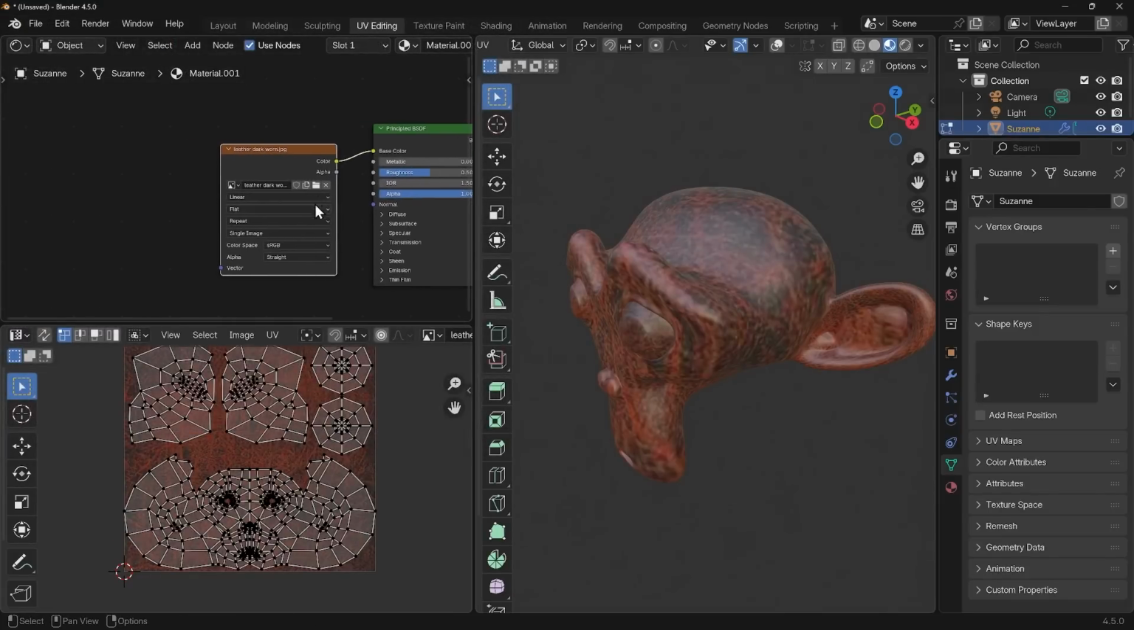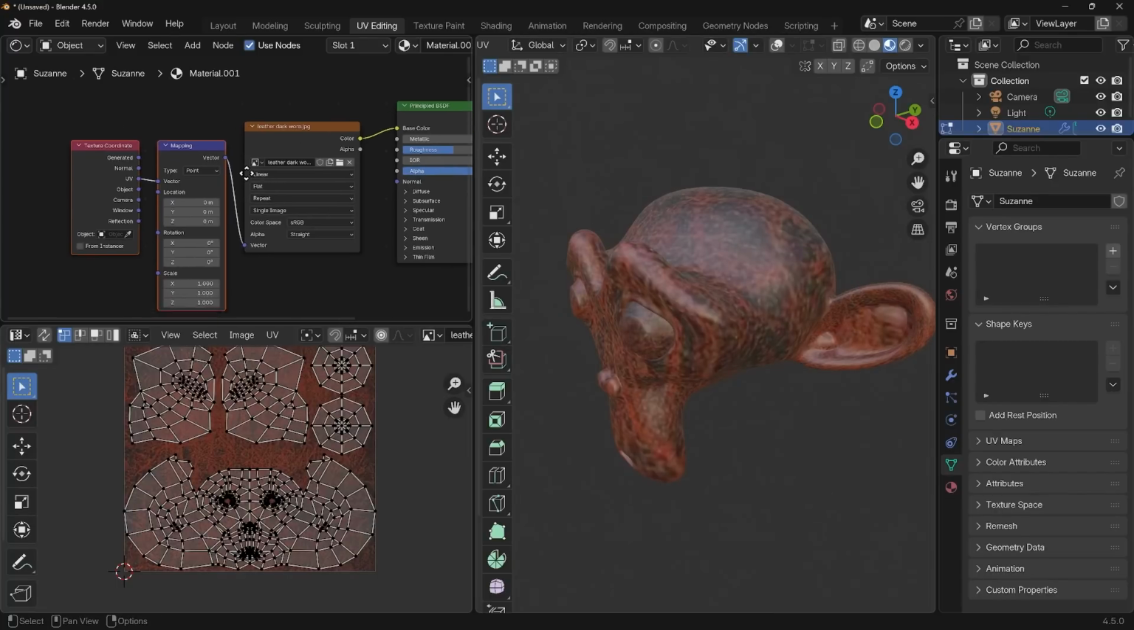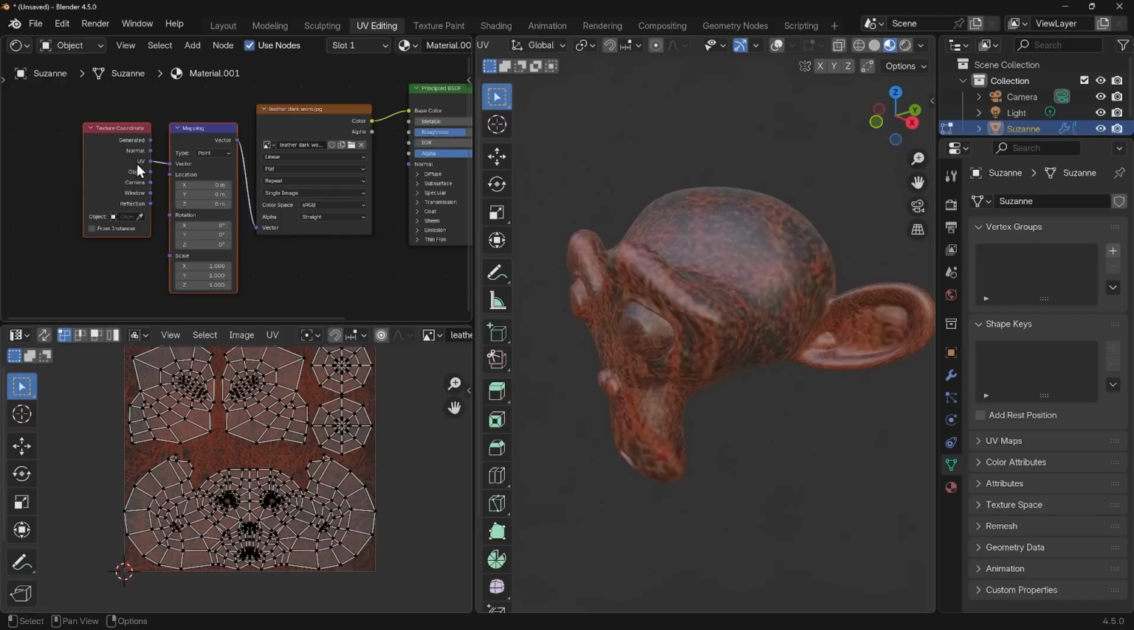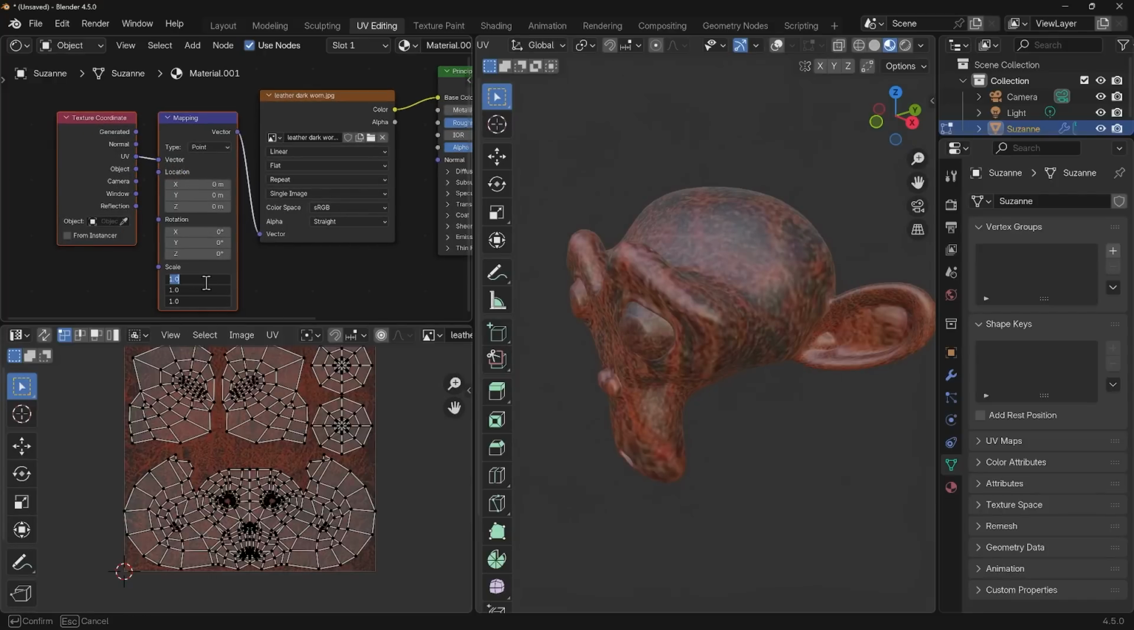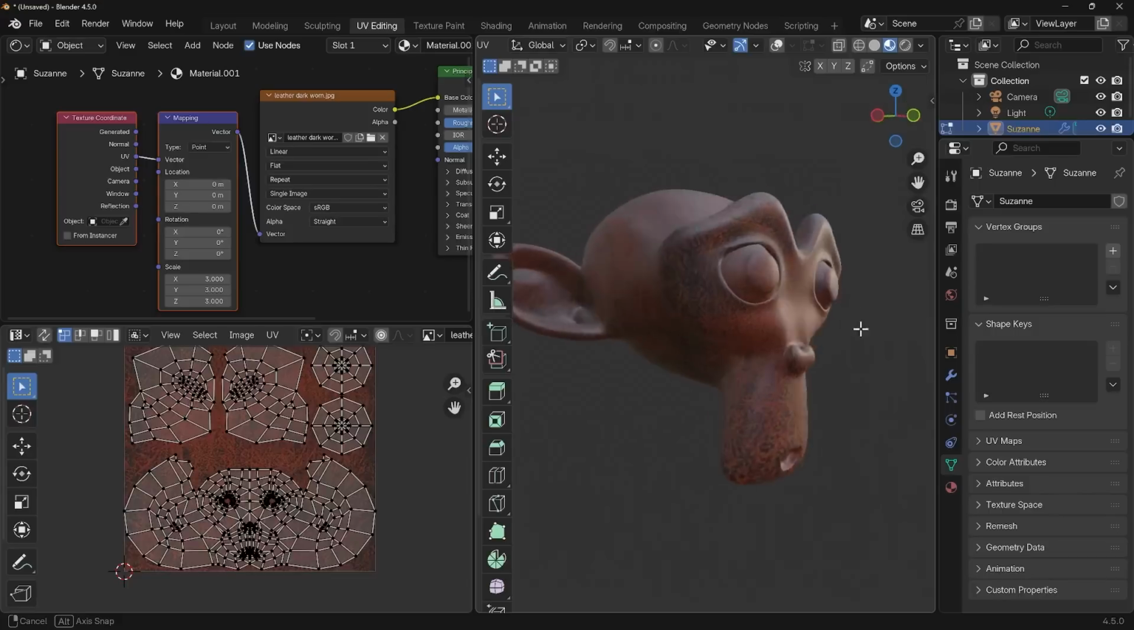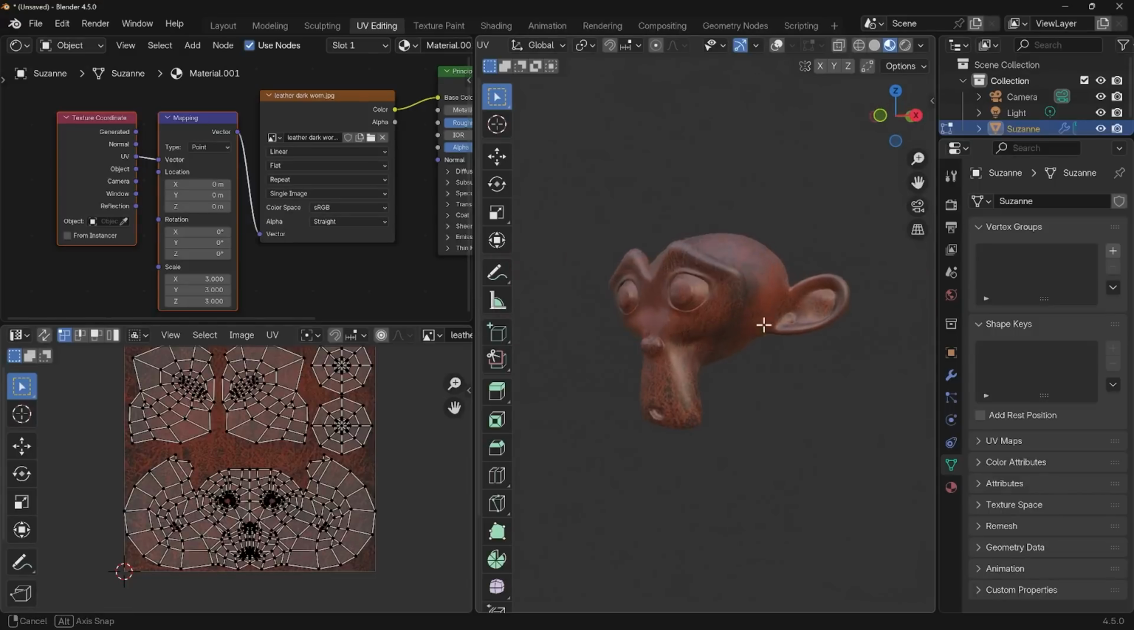With that enabled, I can just select my leather dark worn texture and press Control-T and that will add the mapping node and the texture coordinates. And you can see we're going from the UVs into the vector there and I can scale this up to 3 and we've tiled this texture and made it a little bit more effective, I would say.